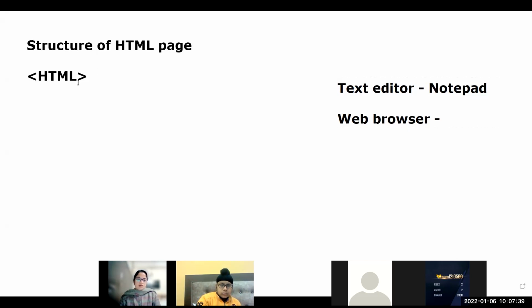Okay. Now come back to this HTML. What is the structure of an HTML web page? Every web page will start with the HTML tag. Now, how do we know that it is a tag? Every tag will have opening and closing brackets, like this angular bracket, the less than sign and greater than sign. Every tag will appear in angular brackets.